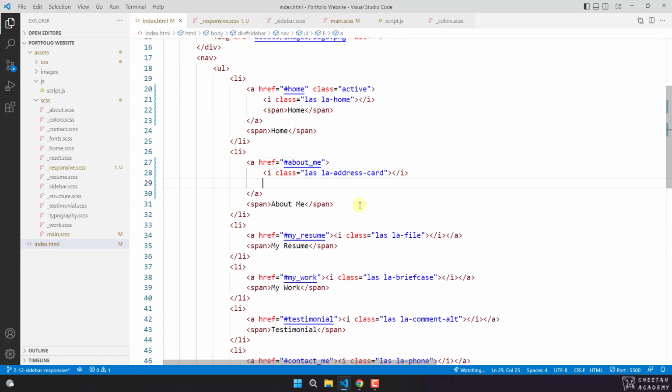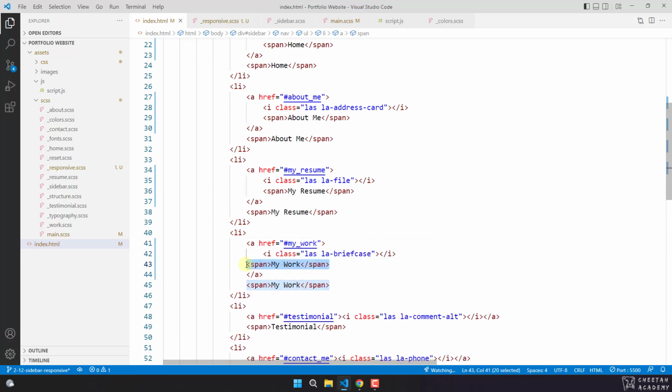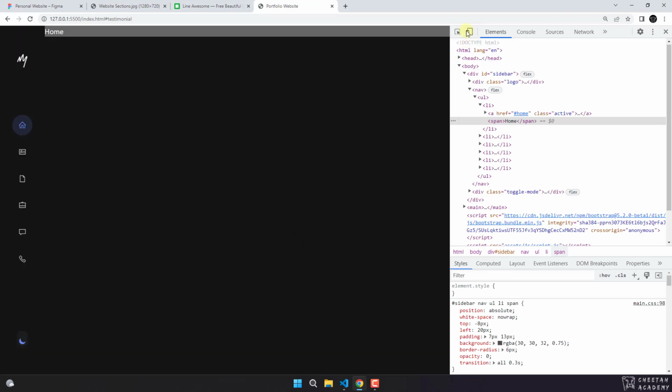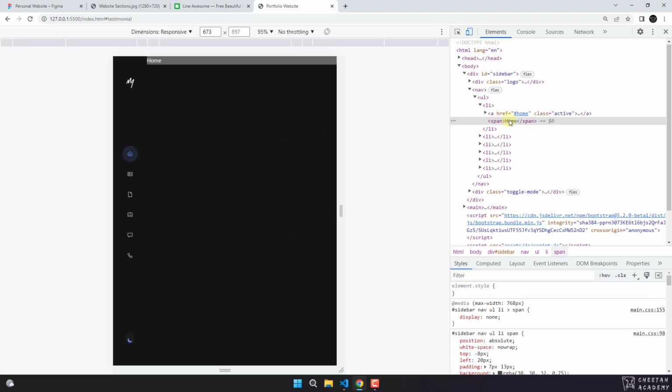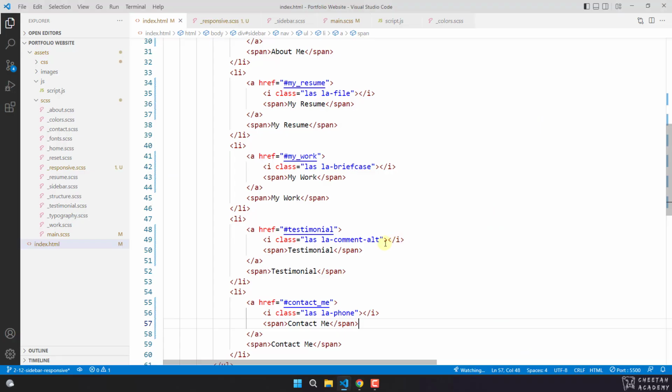Now let's give it to all of them. Okay, as you can see, now they all have it. If we go to mobile mode, we will see that it won't display it. That is the spans that we have here. Why is that? It's because we have set opacity to 0 here. That is, we said that any span inside the LI should have an opacity of 0. However, what we want is to set the opacity to 0 only for the spans in desktop mode.